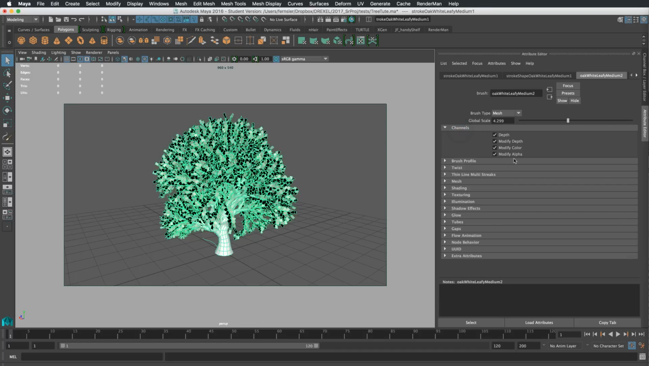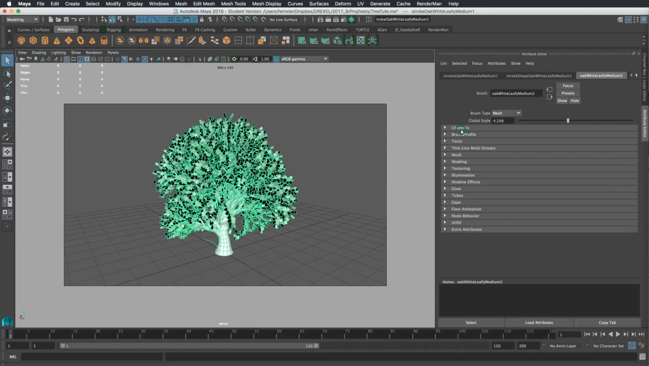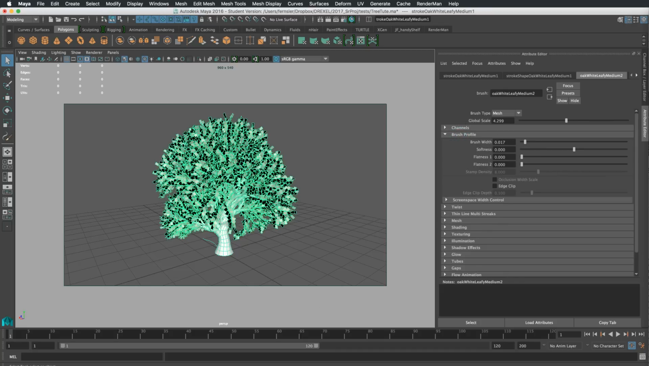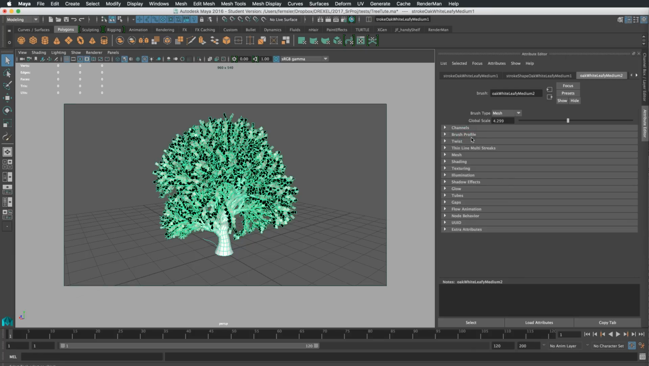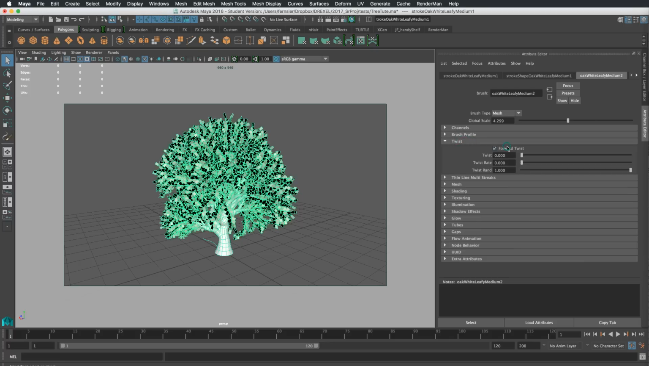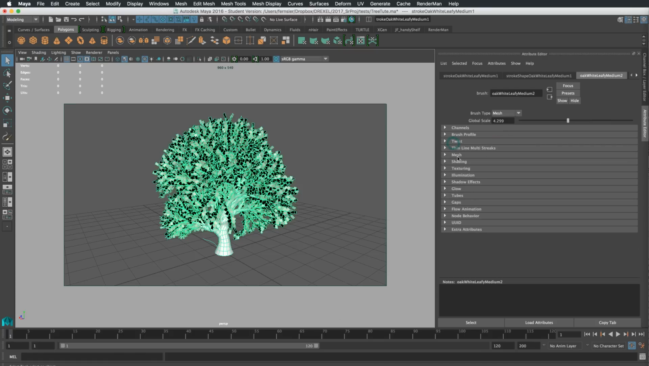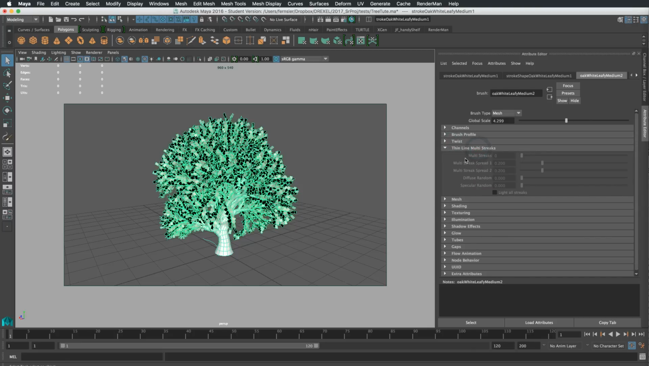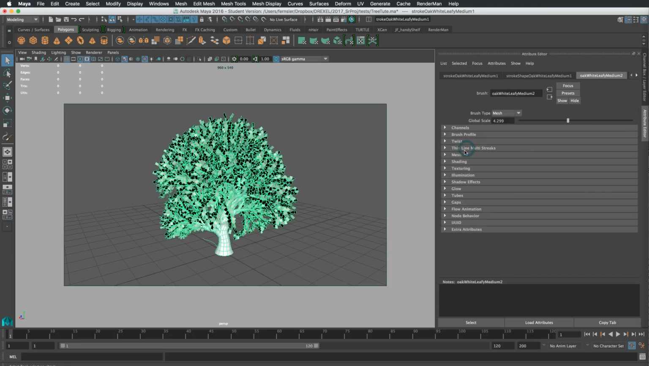Looking at channels, this isn't a big deal. This again refers back to the original rasterizer used for this. The brush profile is not something that matters so much for this. We have brush width, which we adjusted at the beginning, but these are for more distributed brushes, such as grasses and other foliage, things like that. Again, it doesn't matter for this particular brush. Twist isn't going to affect our work so much. Thin line and multi-streaks is specifically for Paintfx hair, which is really useful.